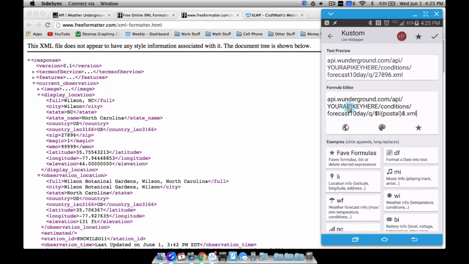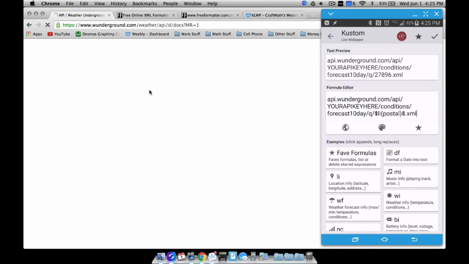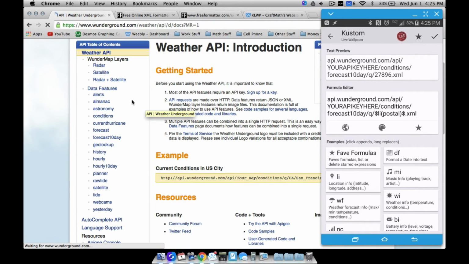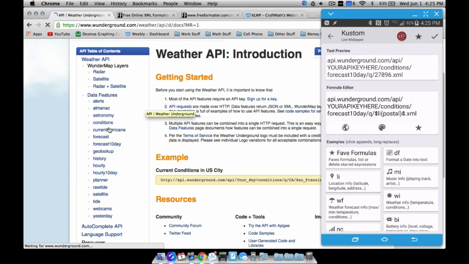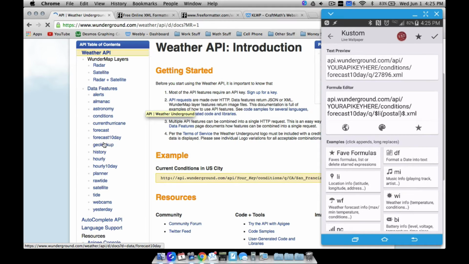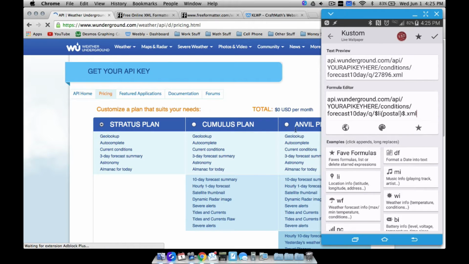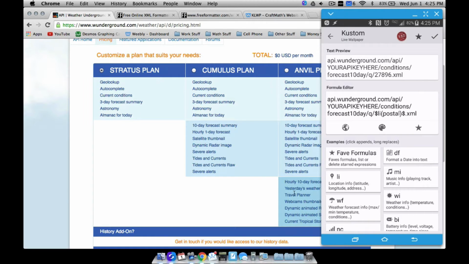Now, some things to take note here. Your API is completely free from WUnderground. You can pull all sorts of stuff. I mean, you can pull alerts, almanac, astronomy, conditions, current hurricane, forecast, and so on. If you do not have an API key yet, go over and get one if you're interested in doing this, and get the Anvil plan, because you can pull all of this stuff. Whereas the Stratus plan, not so much.